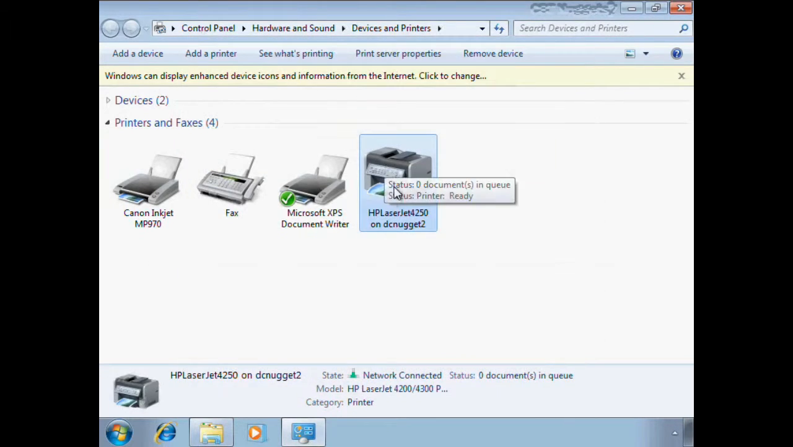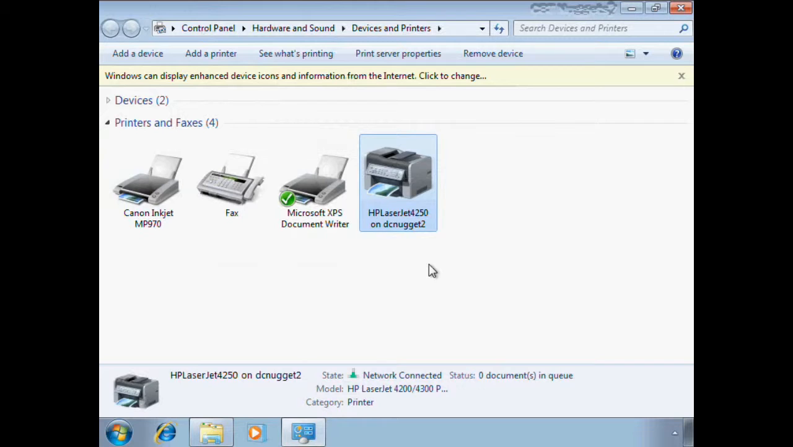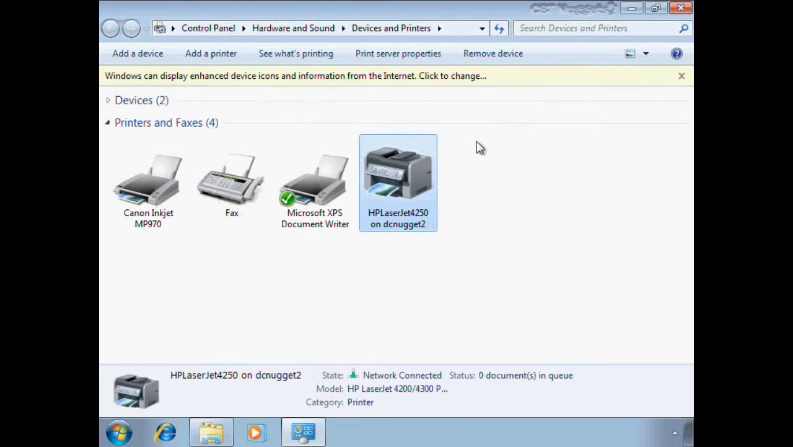I also want to cover making property changes to a client-based network-sourced printer like this HP LaserJet 4250 on DC Nugget 2. I can right-click and come into Printing Preferences and make changes just for me, the currently logged-on user, for this box. Need to understand that when the client makes changes to queue settings like paper quality, tray specification, these preferences are being changed only for that user, not for everyone globally.